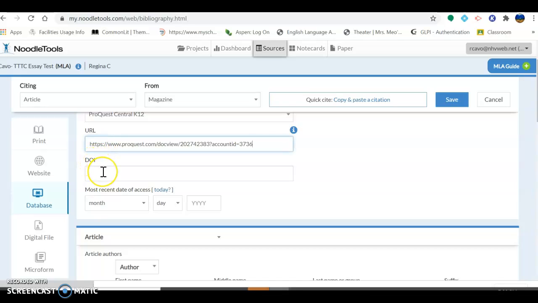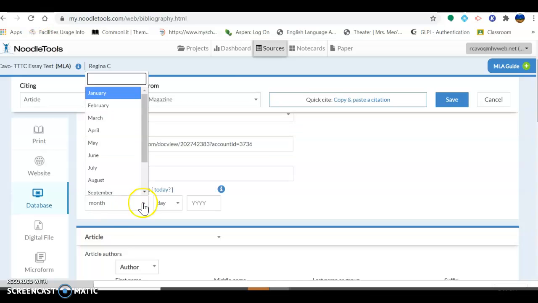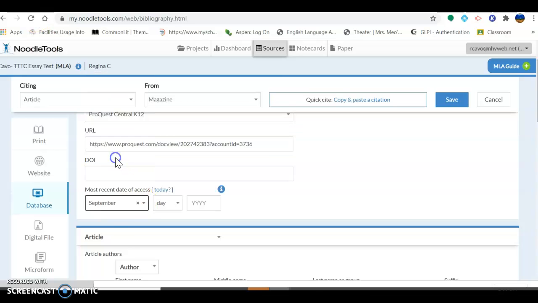The DOI is the Digital Object Identifier. It has to do with numbers in the link. I know that some of these numbers count as the Digital Object Identifier, but I'm not sure exactly which ones. So I'm just going to leave that blank for now. My most recent date of access is today. So I'm going to say the 30th.